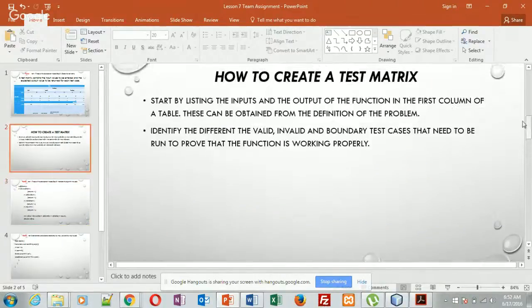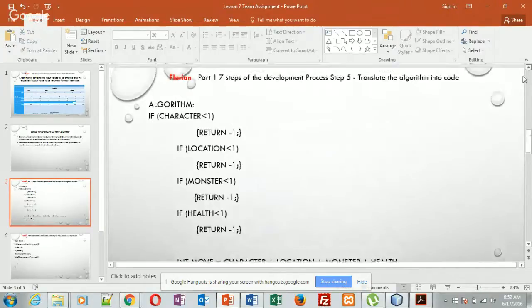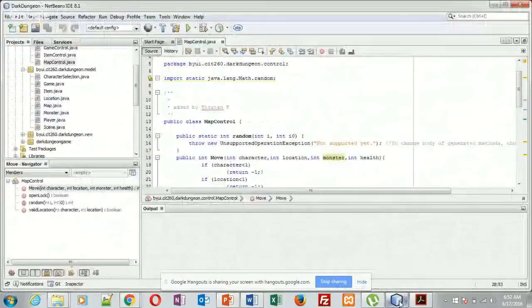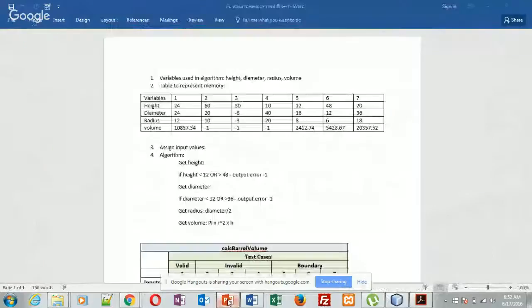Just a minute. Oh, okay. In the boundary, despite the fact that it is greater than 1, it shouldn't be greater than 48. So it should be less than 1 or greater than 48. What I'm doing is wrong.